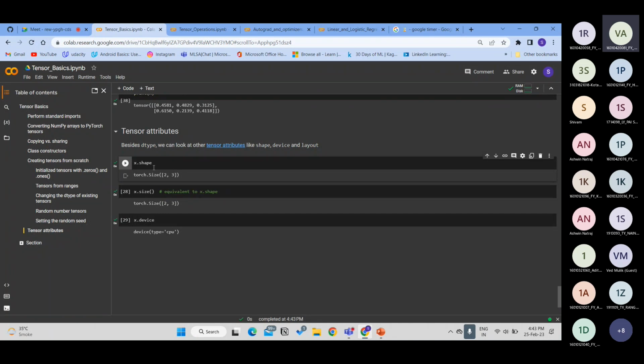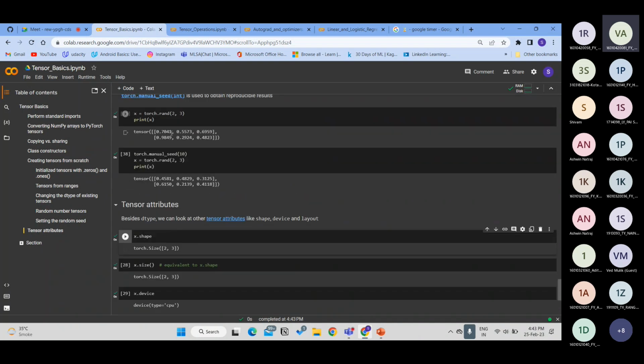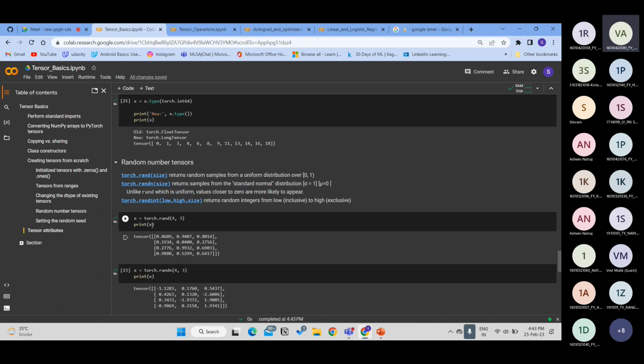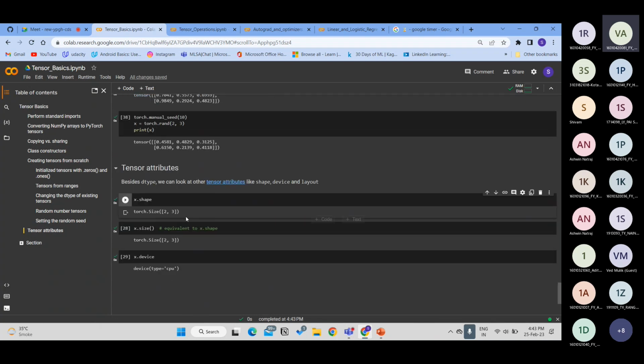So what we can do is use the .shape function. .shape gives us the size of the tensor. Here it was this x that we were using, the x that we divided, so the size is 2 comma 3. Similarly, I can use .size also, which is equivalent to .shape.